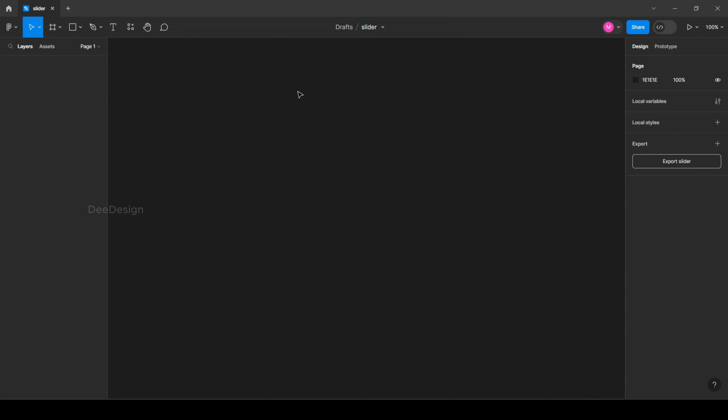Welcome back to D-Design. Today we are going to see how to design a simple slider in Figma, and it will be very helpful for the beginners. This is going to be a movie poster slider.